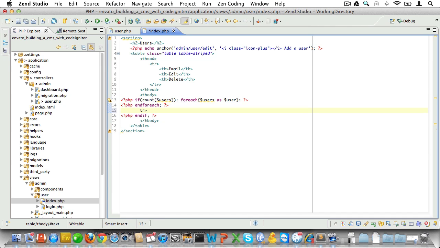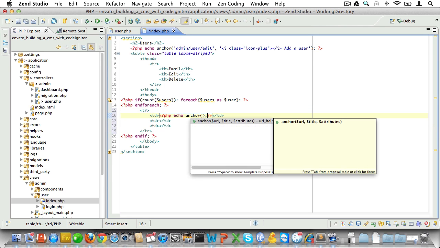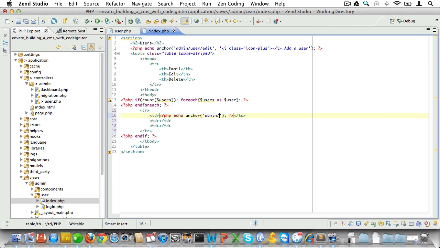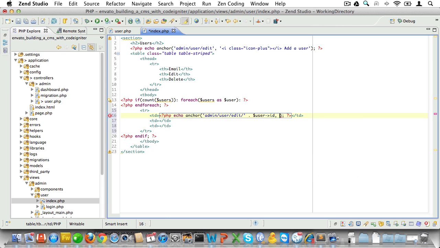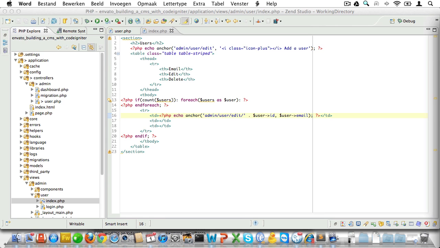So, for each user, we will display his email address. And let's just wrap that into CodeIgniter's anchor function again and make it link to the edit URI so that if we click it, we go to the edit page immediately. And I have a feeling we'll be creating lots of edit and delete links as well. So let's create helper functions for those.